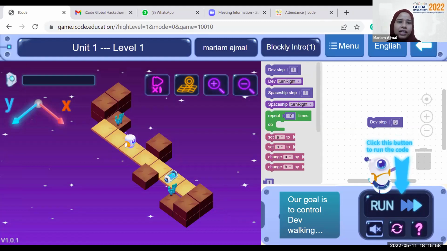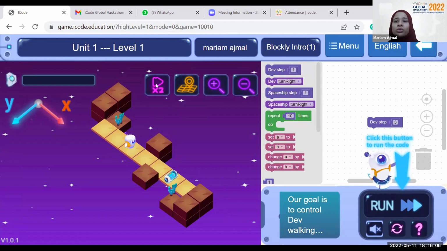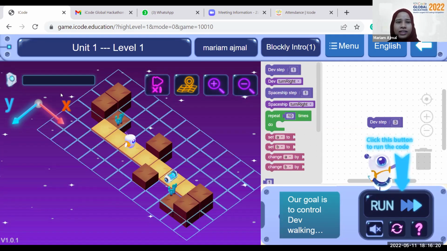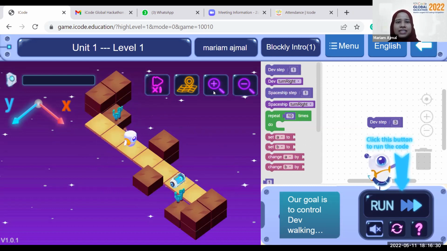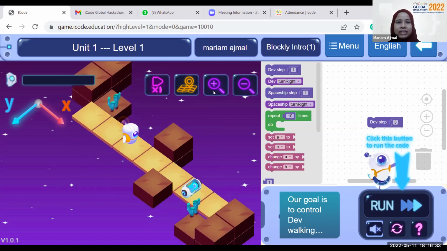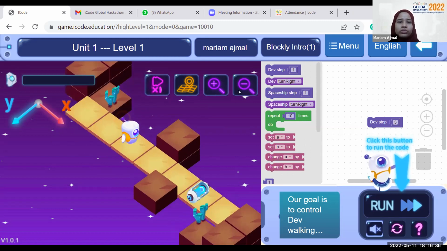Okay, here we have Dev and our area. This one here we can use if we want to increase the speed, so speed 2 times, 4 times, and back to once. Okay, this is your map. If you click on this, you will get this map with the blocks that help us to locate exactly where we want to move. Okay, and then we have this magnifying glass also, if you want to increase or reduce this.